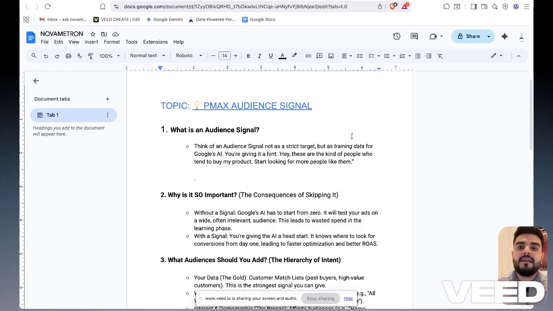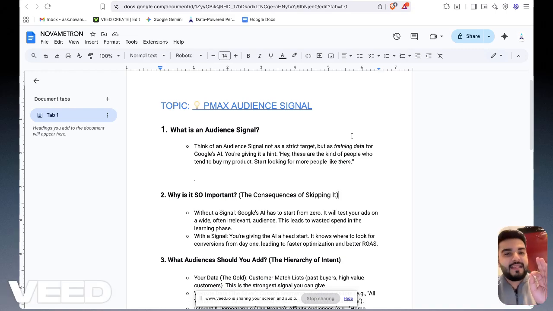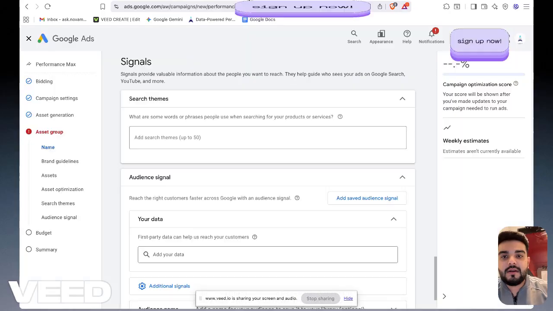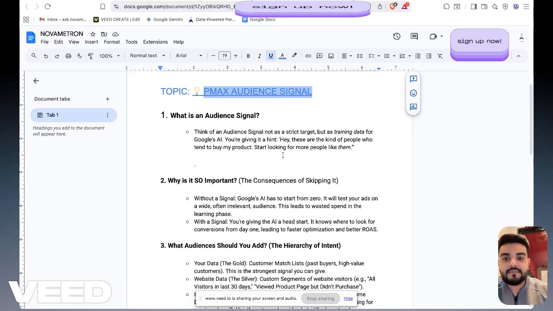Whenever you're setting up your PMax campaign, once you're done with everything, there's one little thing you have to focus on while creating your campaign. That is PMax audience signals. If you are creating your campaign in Google Ads, under the asset group, at the bottom you will see signals, right? There are two things that Google asks you to give as signals to Google. One is search theme, second is audience signal. So let's see what audience signal is.